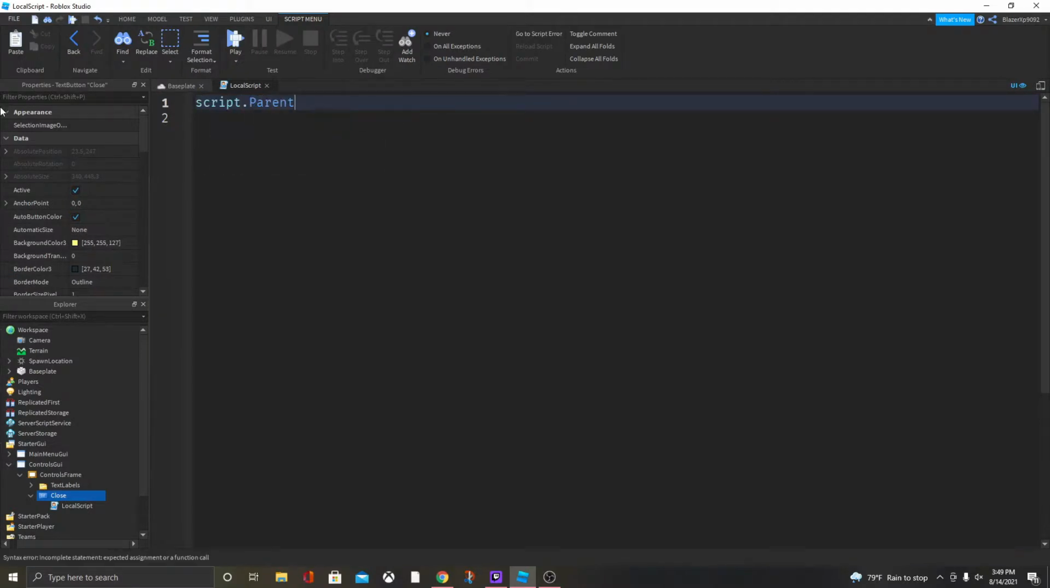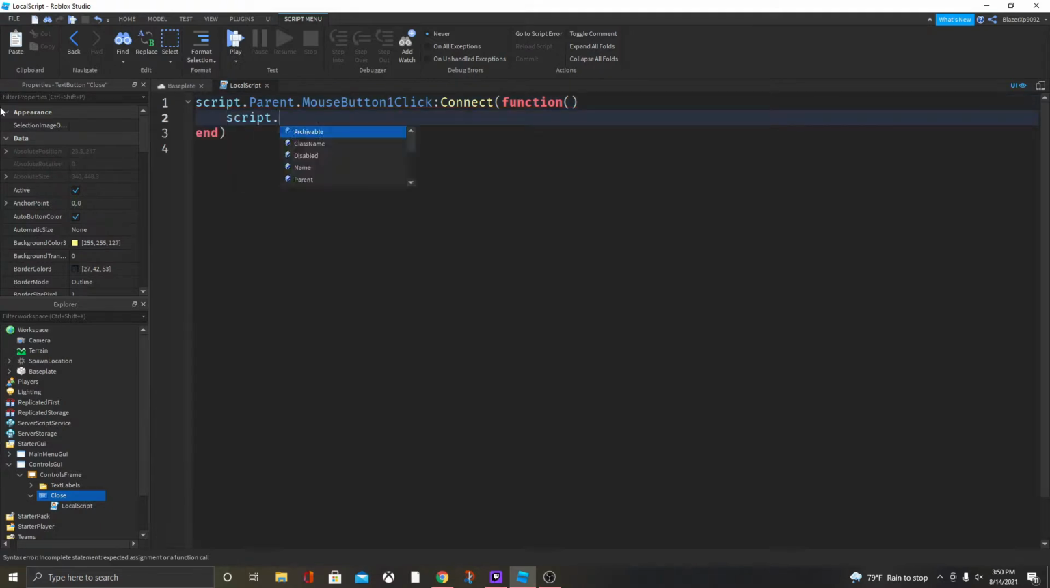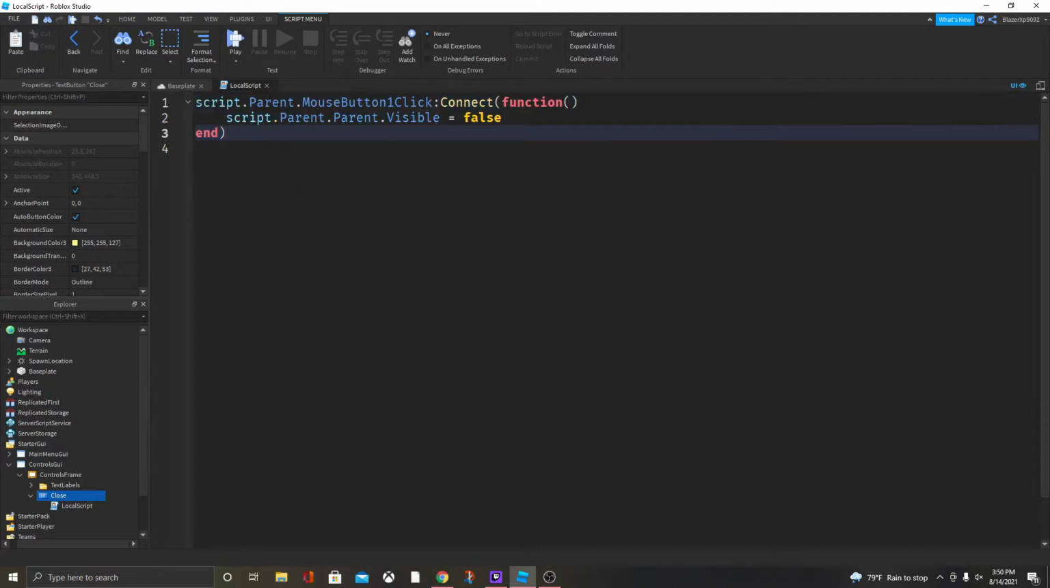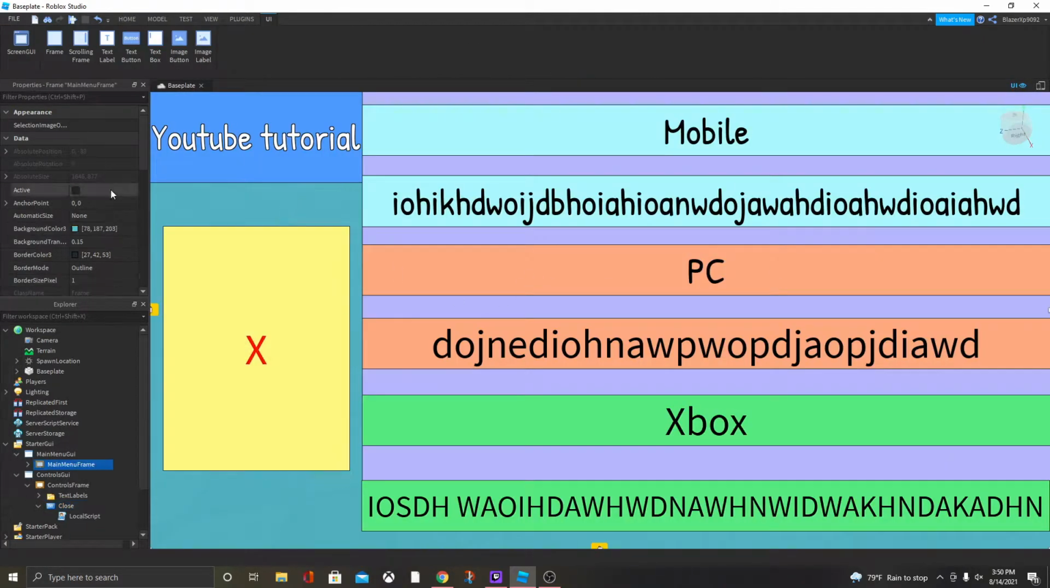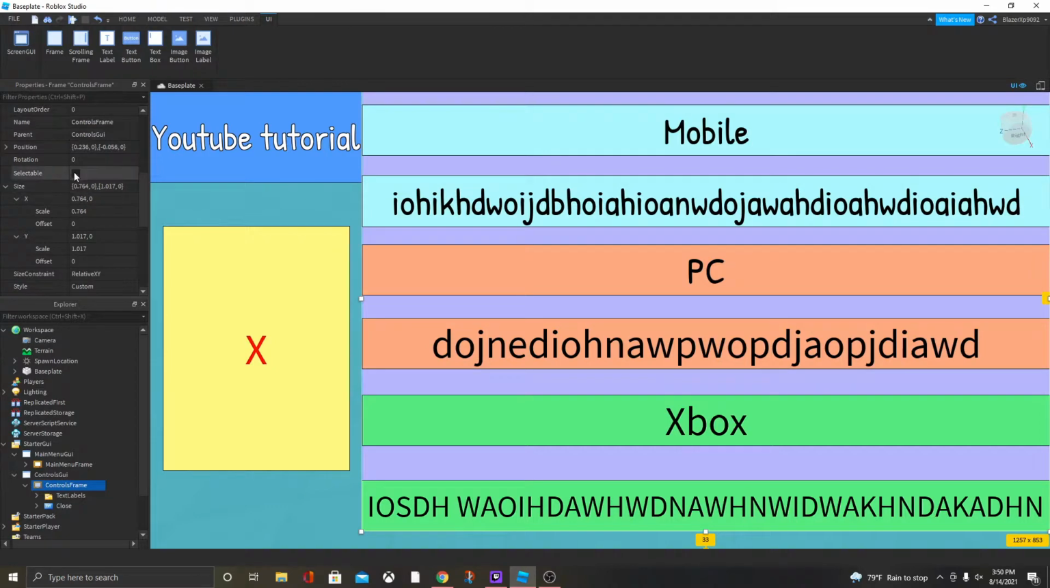Script.Parent.MouseButton1Click:Connect. They're probably all much the same, but this one's kind of different. So script.Parent.MouseButton1Click:Connect(function), and then enter down, script.Parent.Visible = false, and that's all it's going to be. So yeah, that's going to be our thing done. So now all we have to do is make this invisible. Sorry guys, forgot about that.